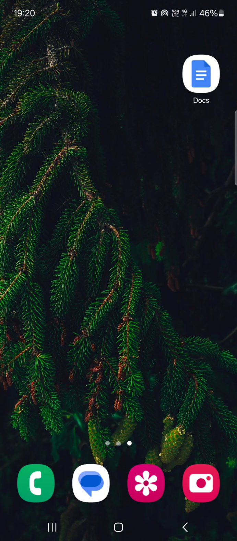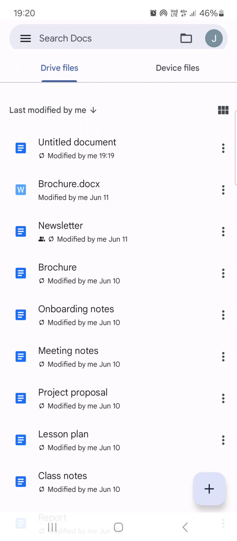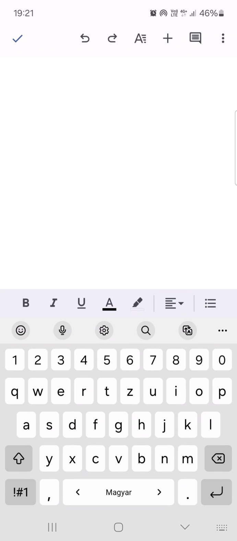So without further ado, let's just jump right into it. First you have to open up the Google Docs app. And here it opens up in Drive files. From here we just have to go into a document that we want to edit. It opens up like this. Then we have to tap on the pencil icon in the bottom right corner to edit it.